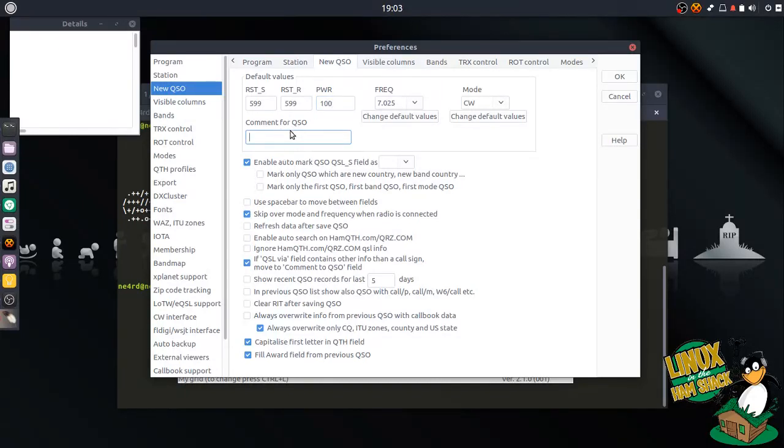If you want a default for commenting, you can, like maybe which computer it came from or whatever. Here's some other options. Enable auto mark QSO fields. I don't really mess around with that. Use spacebar to move between fields. I'm a tab user, so I tend to use tab. Skip mode, yeah, whatever. That's good because we're going to hook this up to the rig control, so we will get the mode and the frequency when it's connected.